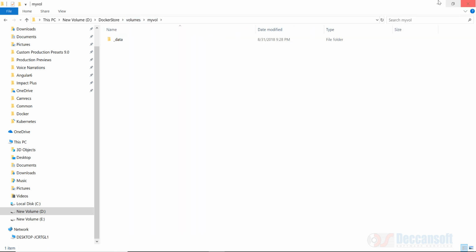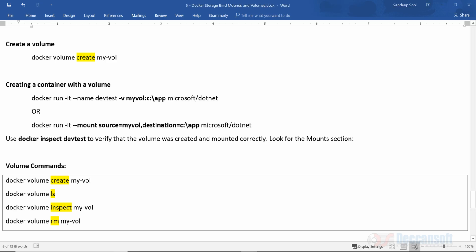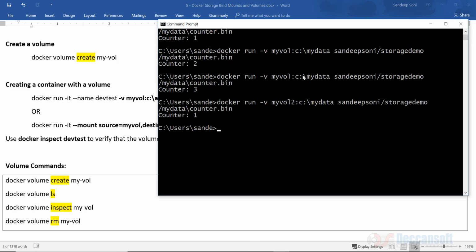So there are two different volumes which are created, and both would have their respective values of the counter in our case. That means they are different file systems. So same thing we can do, of course, by making use of the mount syntax. So how is the mount syntax different?